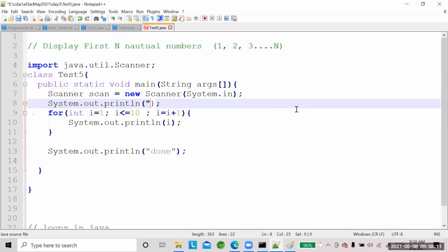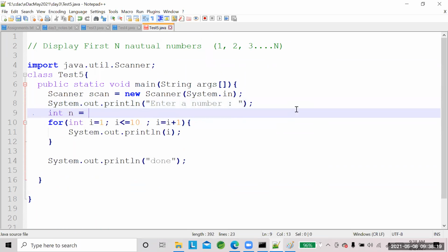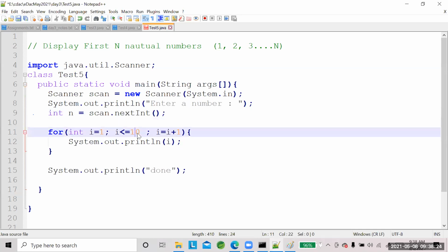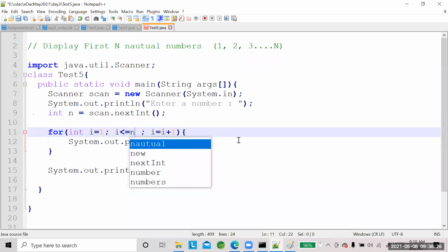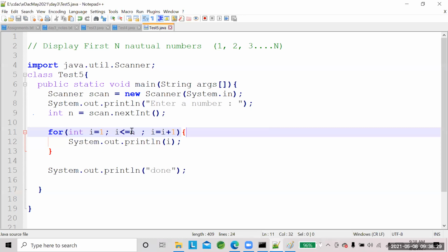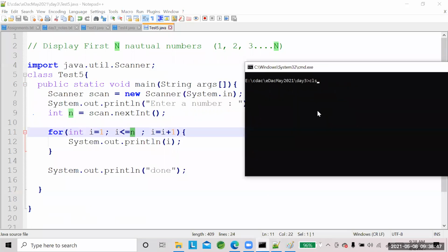System.out.println, enter a number. So the user will give you the limit: int n = scan.nextInt(). So instead of 10, I'll write n here. If the user enters, let's say, 10, it will print till 10. If the user enters 100, it will print till 100. If the user enters 5, it will print till 5 because the value of n is 5. Clear? Let me show you.